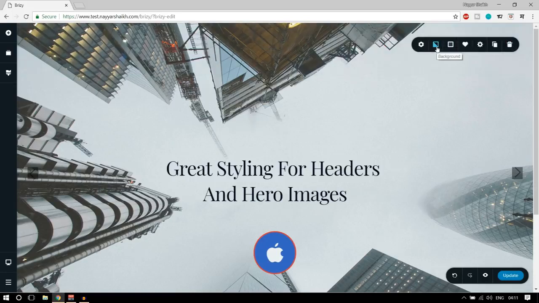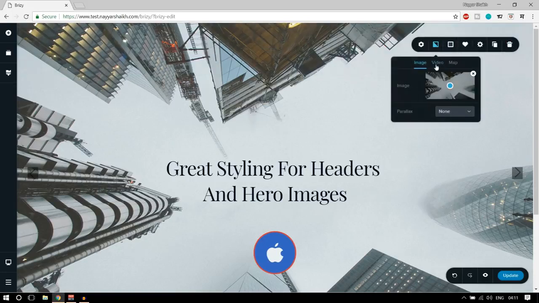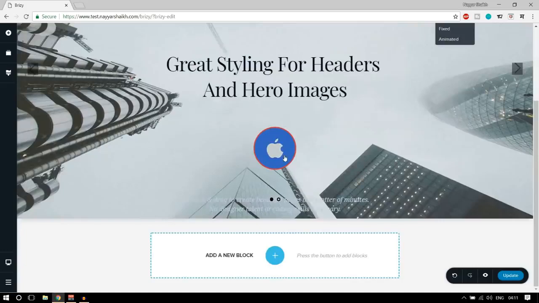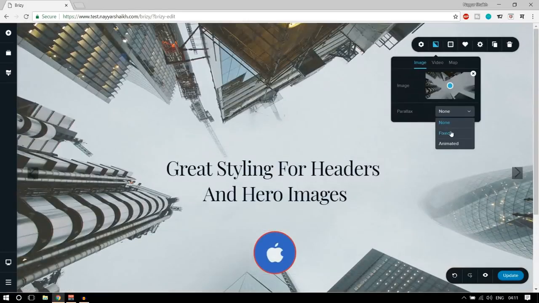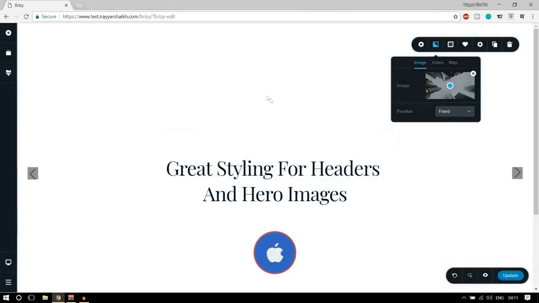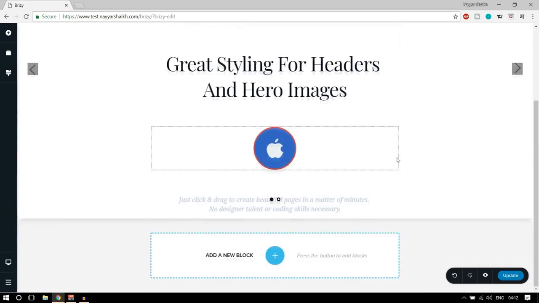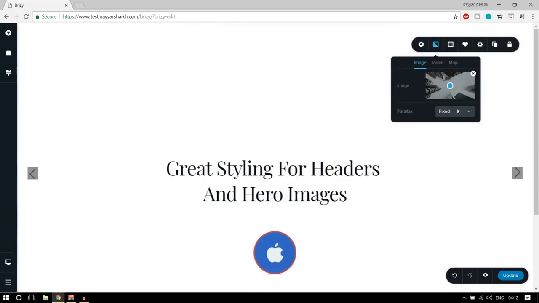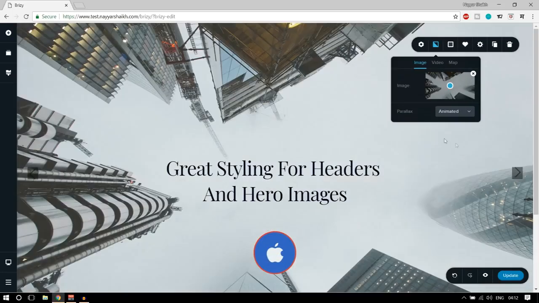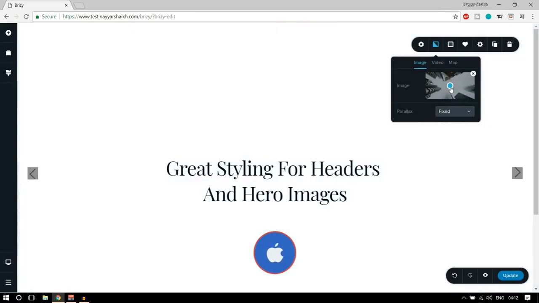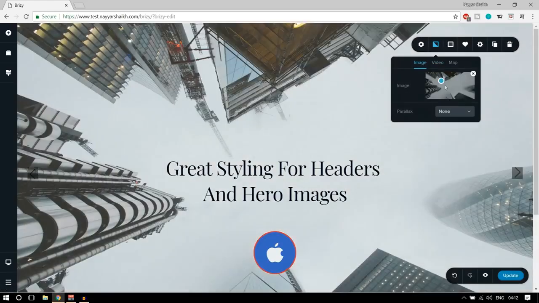We have some more options over here. You can change the background. You can put an image, a video, or even a map. Okay, you can make this image parallax if you want. For example, at present parallax is none, but if you want, you can make it fixed. Now let's see what happens. Okay, because the image size was quite the exact size, that's why it is not happening. You can make it animated, and let's see, we can add some videos if you want. First, let's make it none.